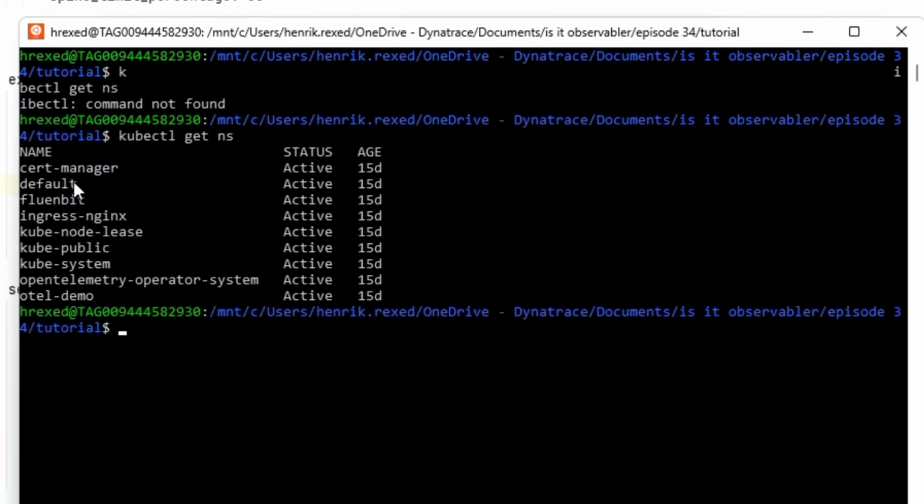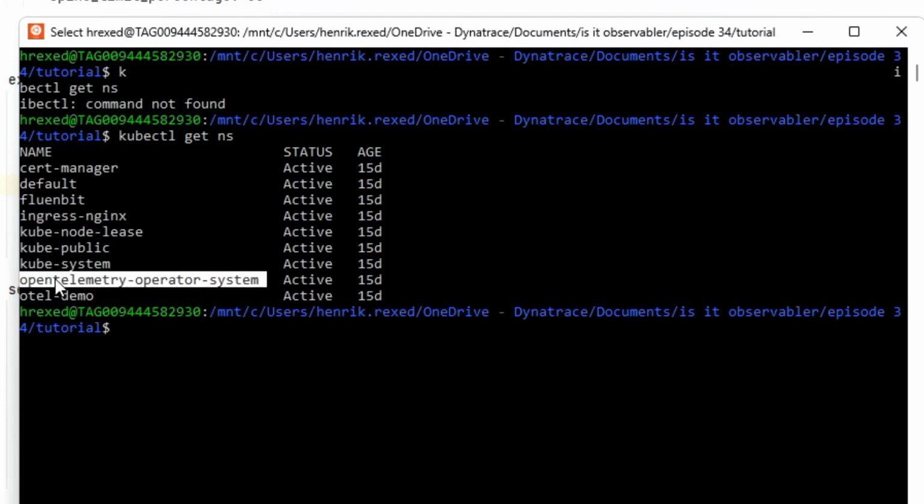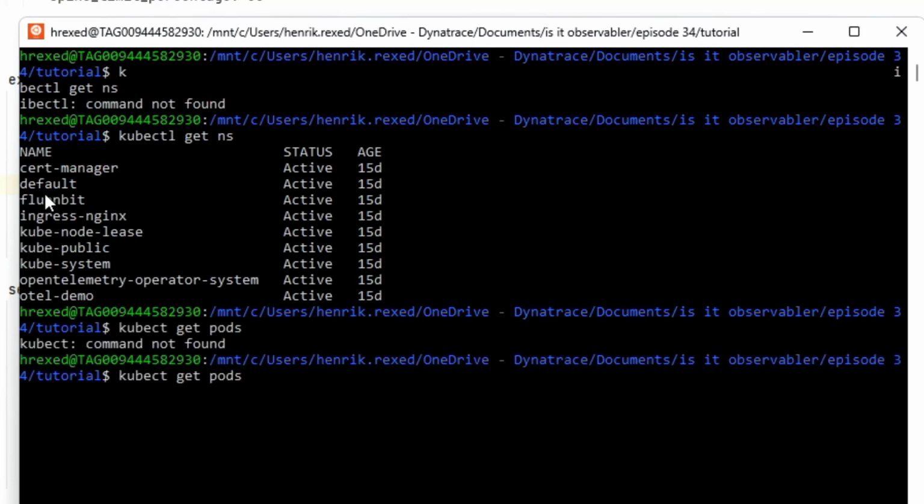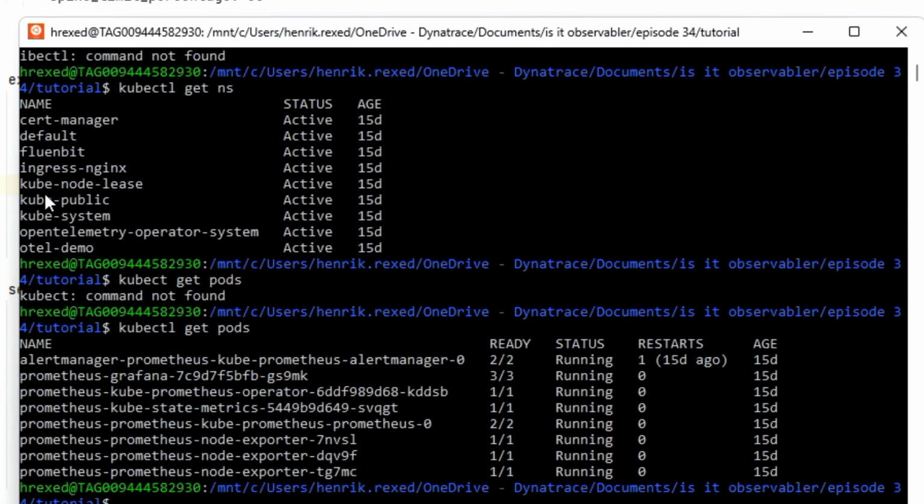So Search Manager comes with the OpenTelemetry operator. We have the ingress nginx. We have the OpenTelemetry operator, and then you have the hotel demo application deployed. You have the Fluentbit namespace for the Fluentbit agents. So if you look at the default namespace, you will have all the Prometheus stack, the operator and the node exporter, the kubestate metrics deployed.